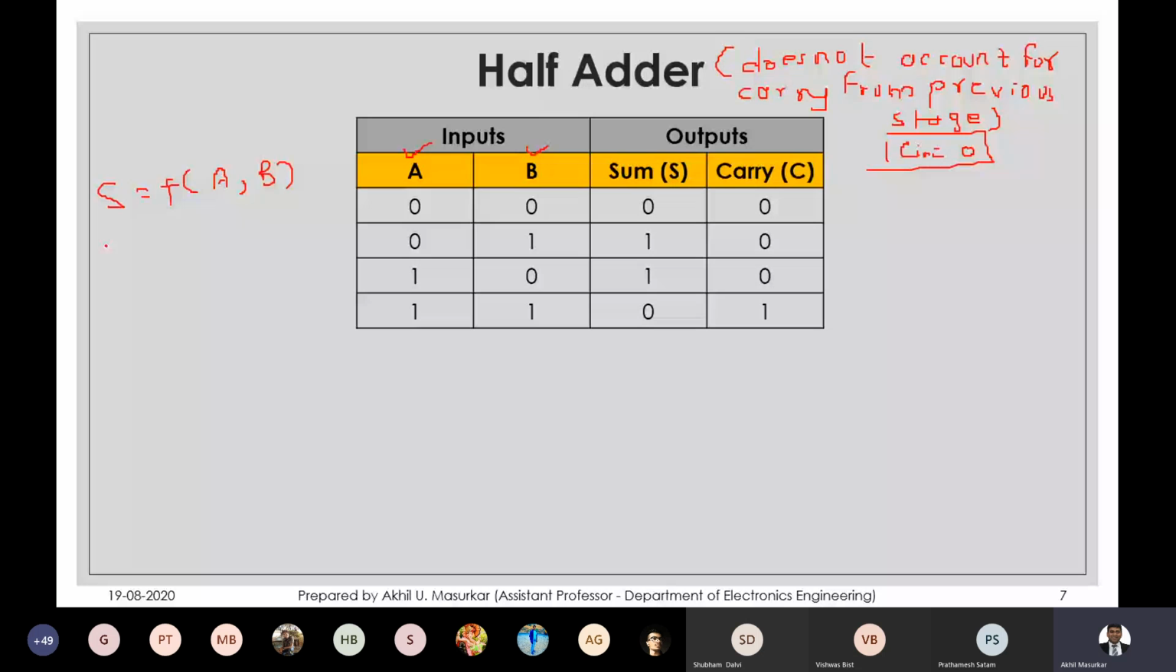I can do that using a K-map. Here, how many inputs are there? The number of inputs is 2. So the number of cells in the K-map is 2 raised to 2, which is 4. So I will use a 4 cell K-map, which is basically a 2 cross 2 K-map.